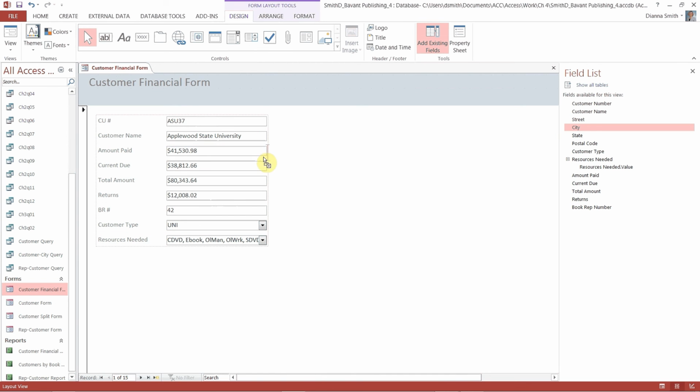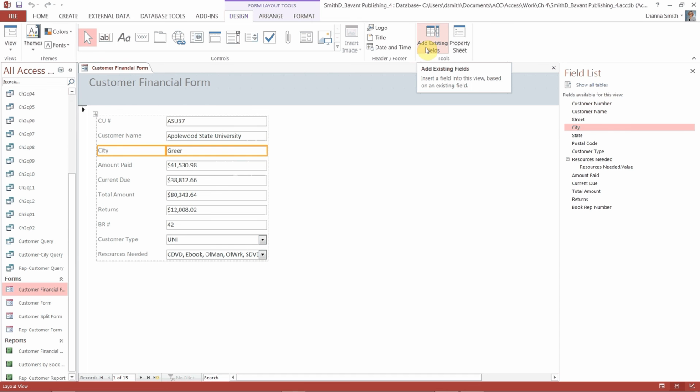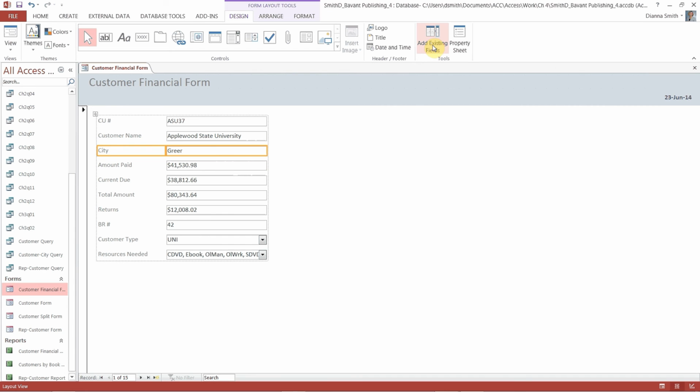Do you see my red line? Just like when we move stuff. And we're going to drop it above amount paid. And now we have our city in there also. Then we want to close our Add Existing Field. So once again, you can either click on the button or on the X, so I'll do it differently this time, and now it is toggled off.